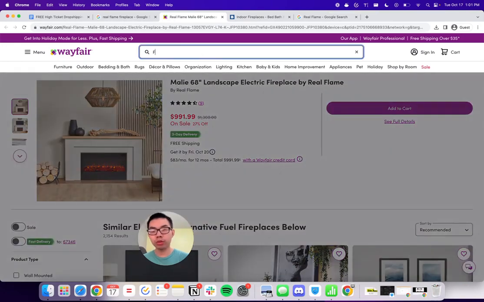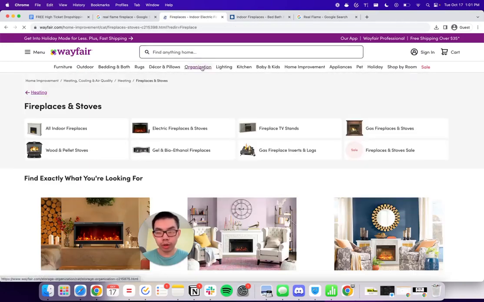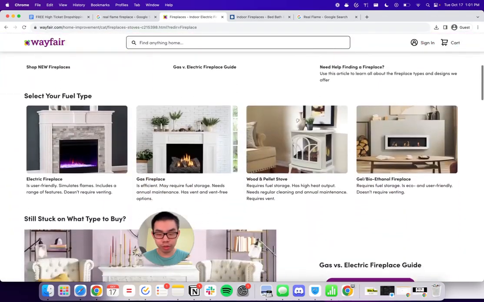But we can do the same thing on Wayfair. Very simple. Just search up the brand, the product that we want to get suppliers for.